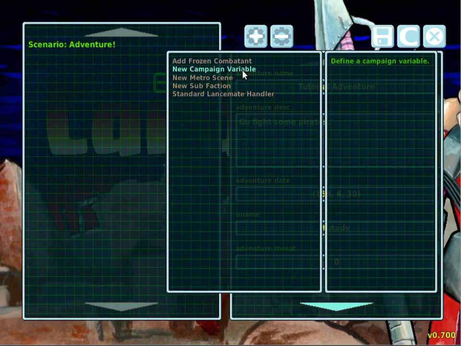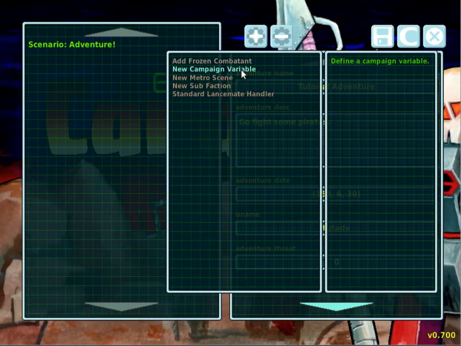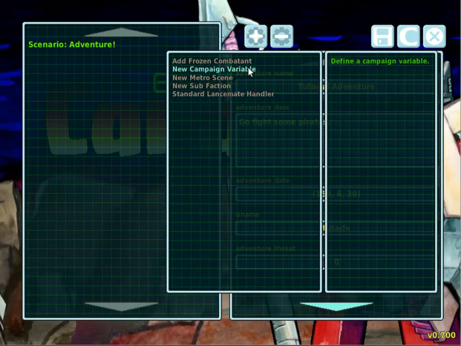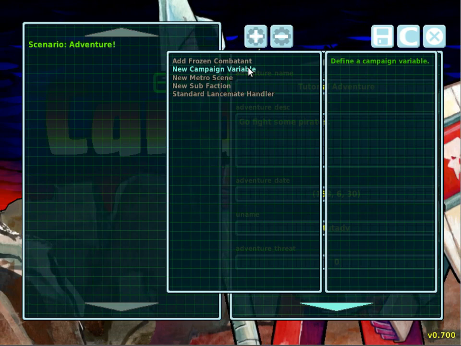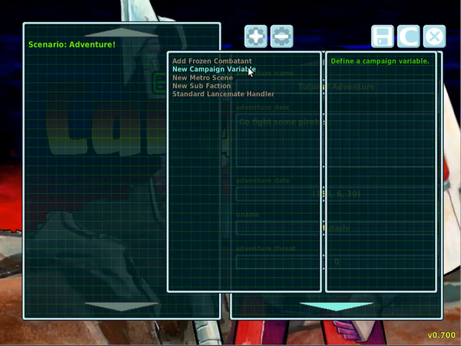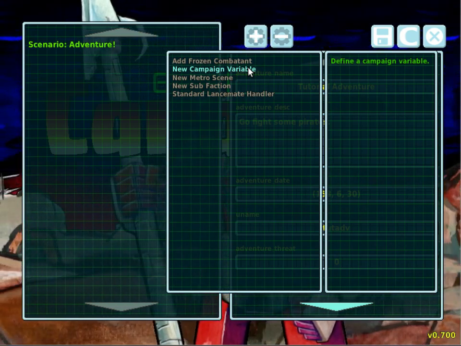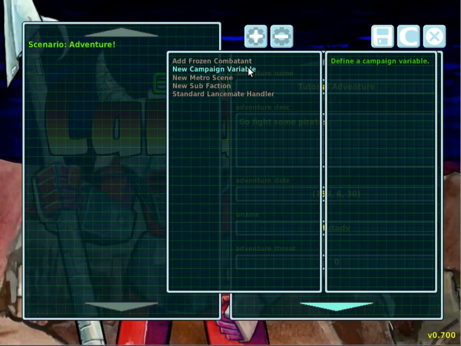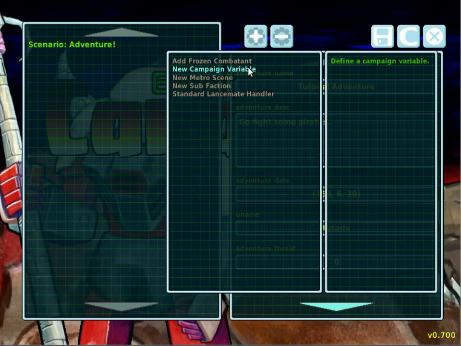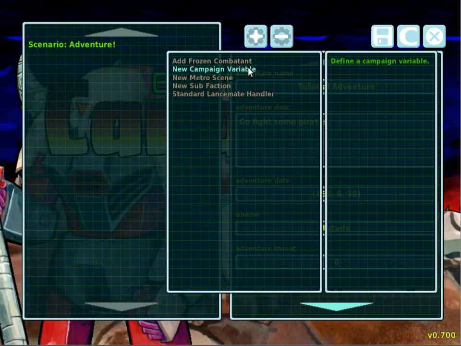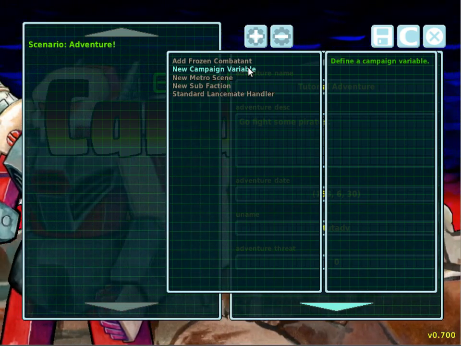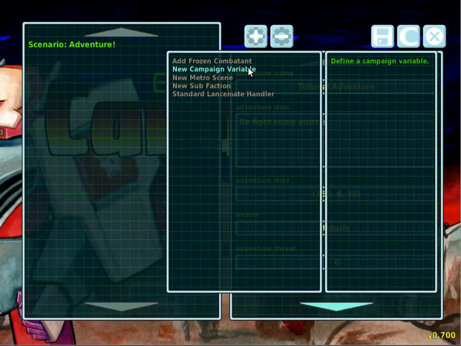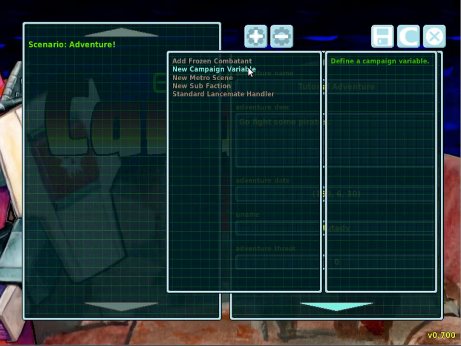New campaign variable. You can set campaign variables. These are variables that are accessible from anywhere in the campaign. Usually you can only access things from your parent, which only makes sense if you're a programmer. But anyway, we'll simplify all of this. We'll make an interface that will hide the confusing details.